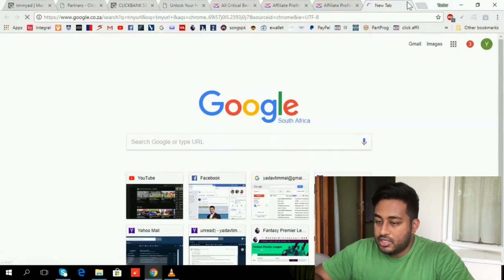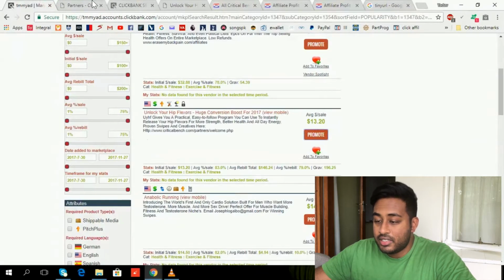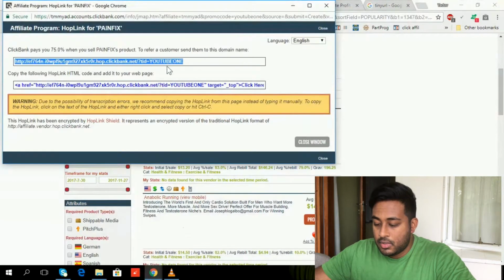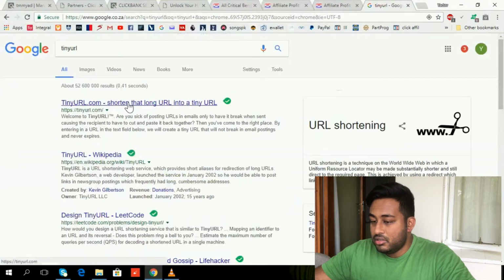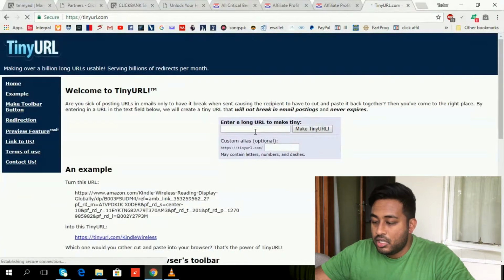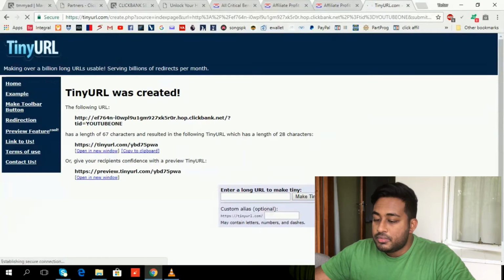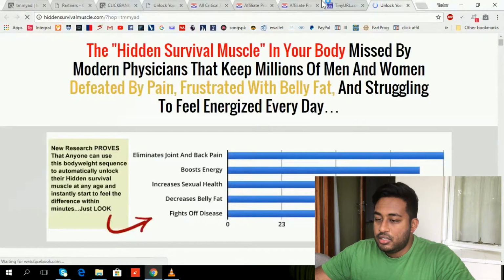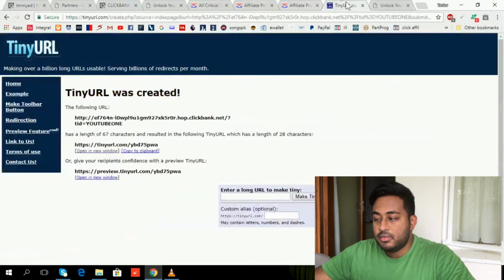Now, lots of sites don't like such long links with all these funny letters, and it doesn't look very nice. So what I want you to do is go to tinyurl.com to help your life, and then paste your URL, make it tiny, and you'll see now tinyurl.com. Hey, and you can see hop is equal to Timyad. That's me.